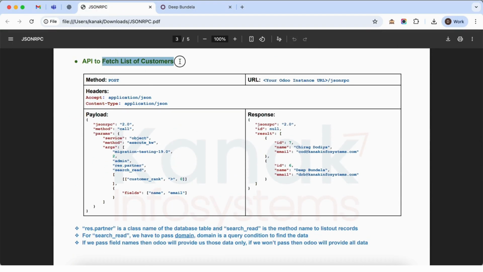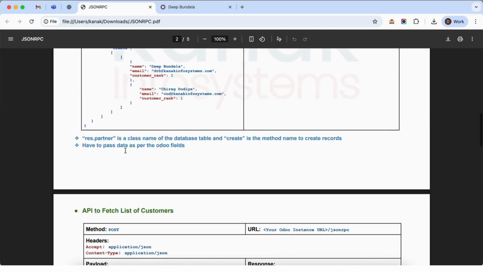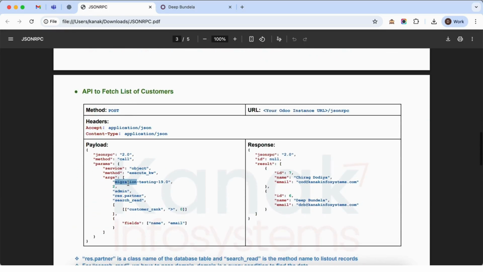Now another API is to fetch the data for the customers. Same object and execute_kw we have to pass as a service and method as follows. Now in arguments the database, which will be the same here, 2 means the UID, password, res.partner, which is the class name. If you are going to fetch a list of invoices, then you have to pass account.move here, because account.move is the class name for the invoices.